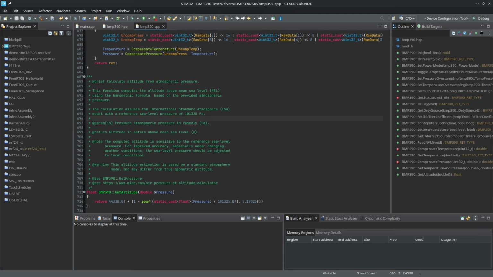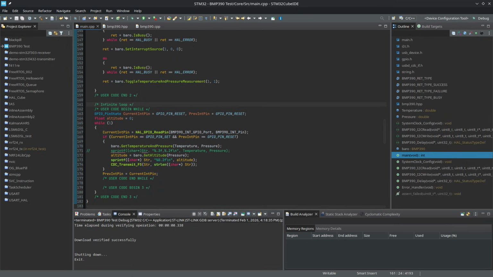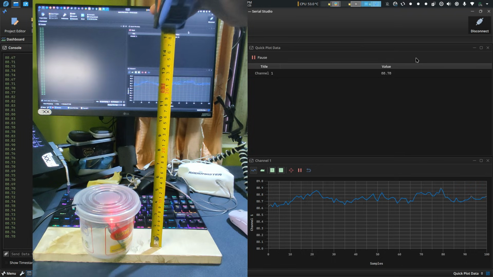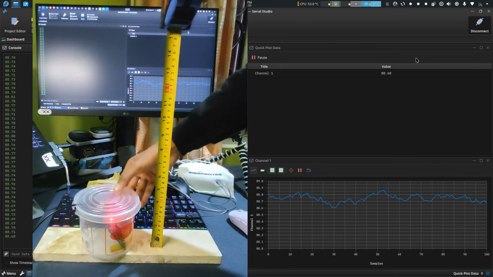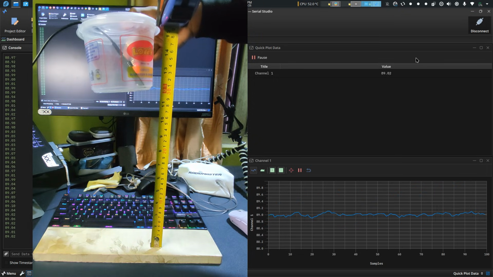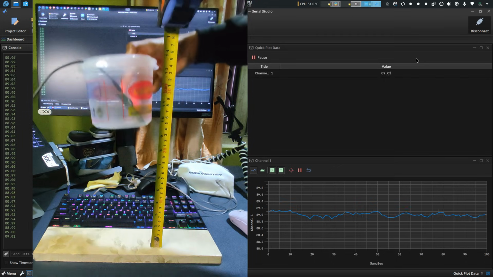I made a function GetAltitude which takes a reference to our pressure reading in pascals and returns the altitude in meters. In the code, I read the data as previously shown, but instead of printing the temperature and pressure, I print the estimated altitude in meters. Uploading the code and opening the serial monitor, we can see our altitude above mean sea level, which is around 88.75 meters. Let's see how accurate it is by lifting the sensor up by 30 centimeters and reading the results. The altitude has increased to about 89.05 meters, which translates to a difference of 30 centimeters.